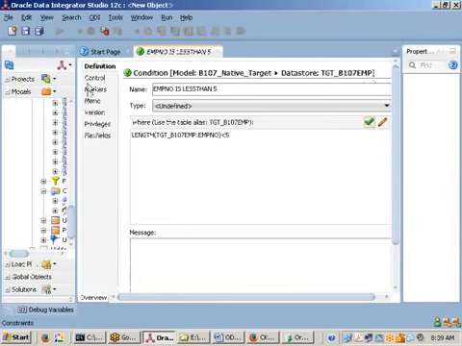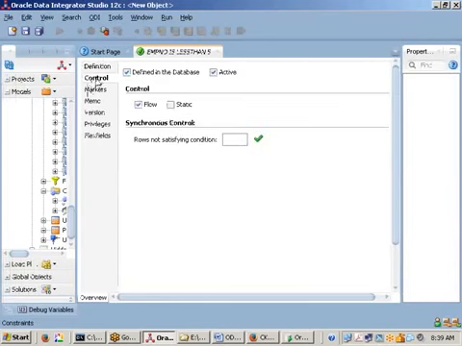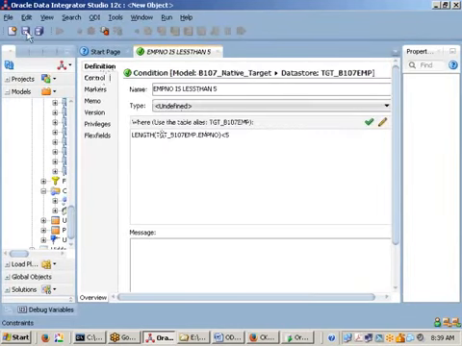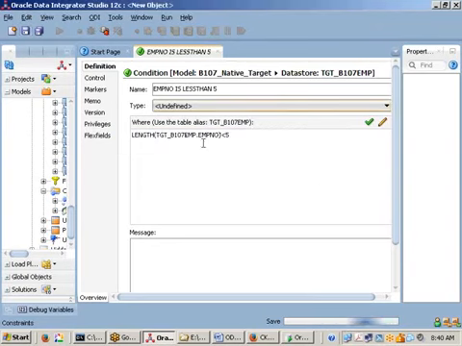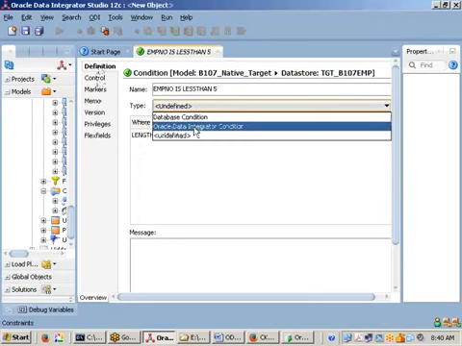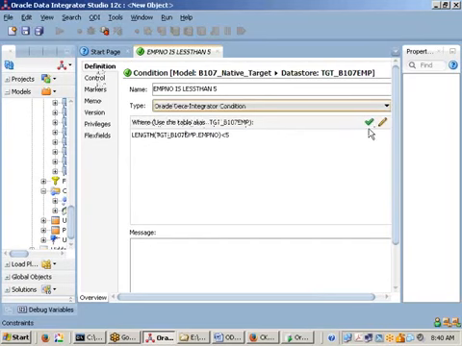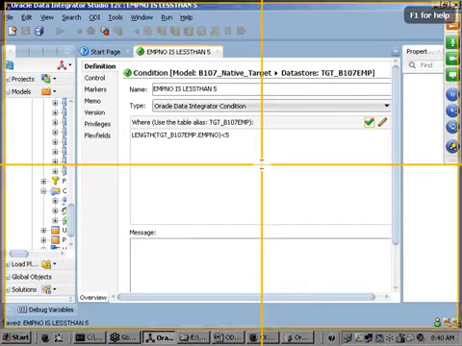Valid query. Okay. If you go for the control, these controls are available. That is well and good. Now I am trying to select here save. The field type is mandatory. Oh, Oracle data integration condition I am selecting. So valid query. Now try to save this one. Now it is saved. Okay. Try to do it.